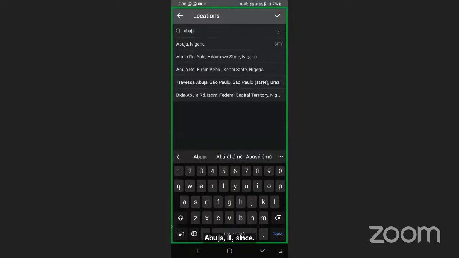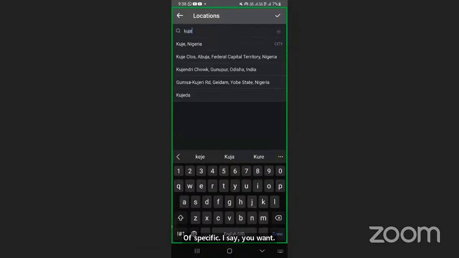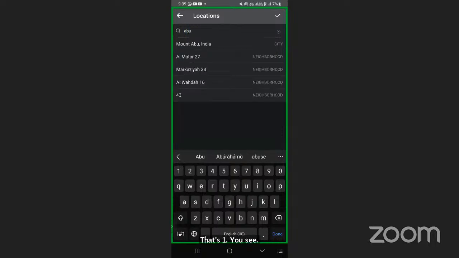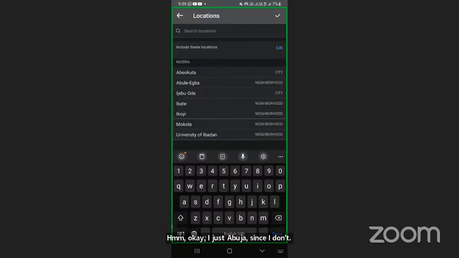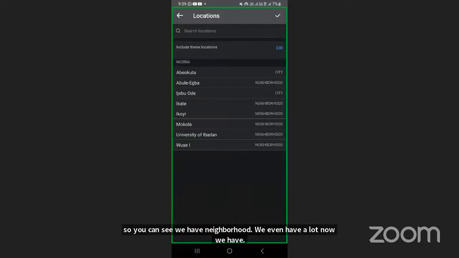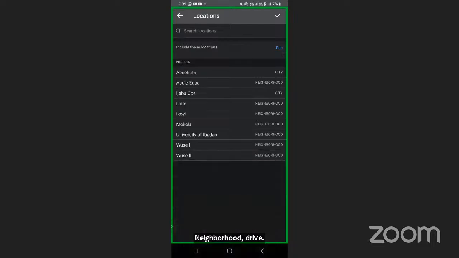Abuja, Nigeria is a city. So that's the whole of the city. But if you want to be specific, you can say you want to target this place. Okay, let's just target the whole of Abuja. Yeah. So you can see we have neighborhoods now. Thank God we even have a lot now. We have two neighborhoods. So I want us to just target neighborhoods, right? So I think that is okay for Abuja. For instance, let's assume that's the part of Abuja we want to target.